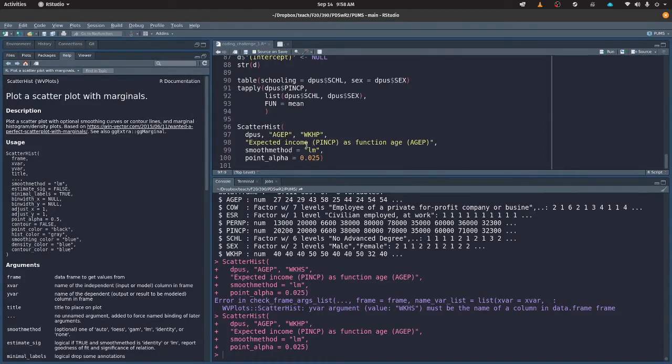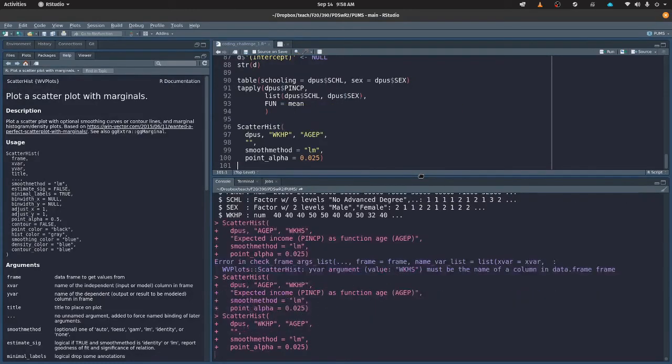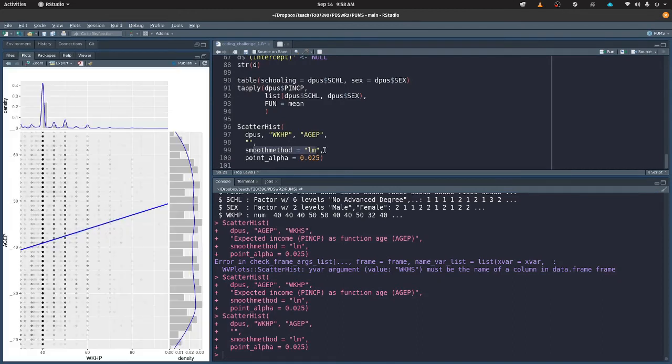So you might want to put work hours on the x-axis. I'm going to just empty out this title, and then we might put age over here. So you can fiddle around with things like this smooth method LM. This means it's running a linear model. It's doing a regression in here.